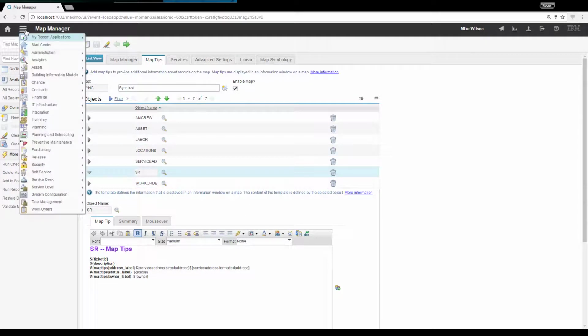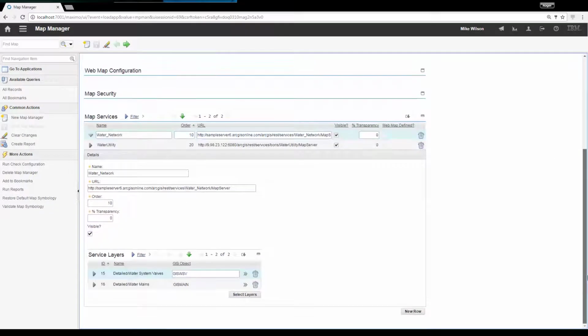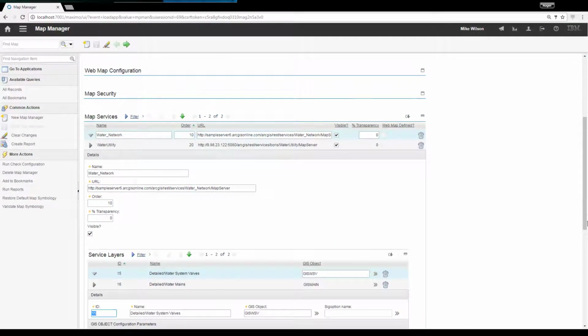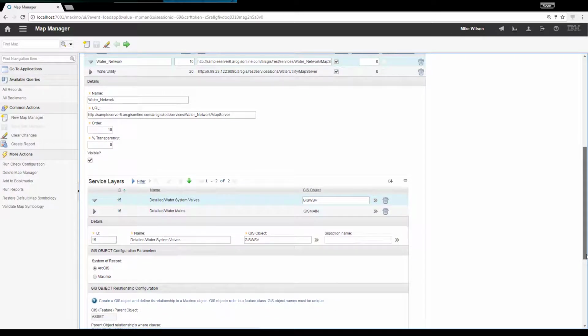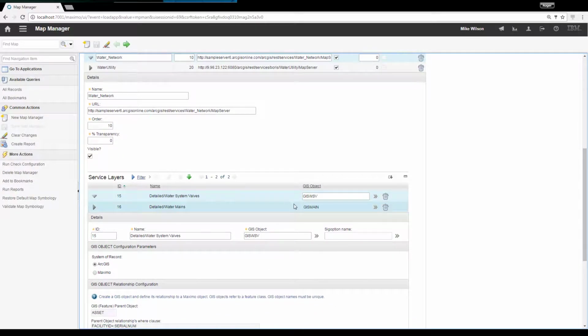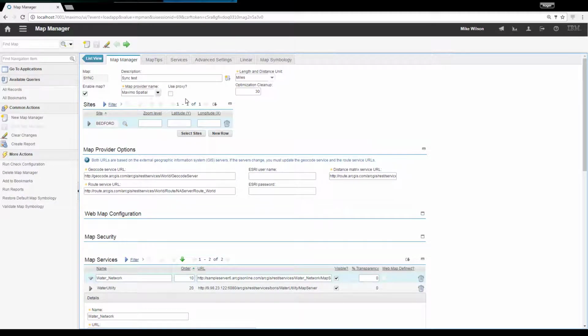Once that's defined, when you go to Map Manager here and define your features, like this one, I said that this GIS object is a GIS WSV, which is water system valve. I just created that GIS object for it, and it's related to asset. So now any feature that's related to this GIS object is related to a Maximo asset, and the map tips will go for that. Hopefully I explained that easy enough for you guys to follow.